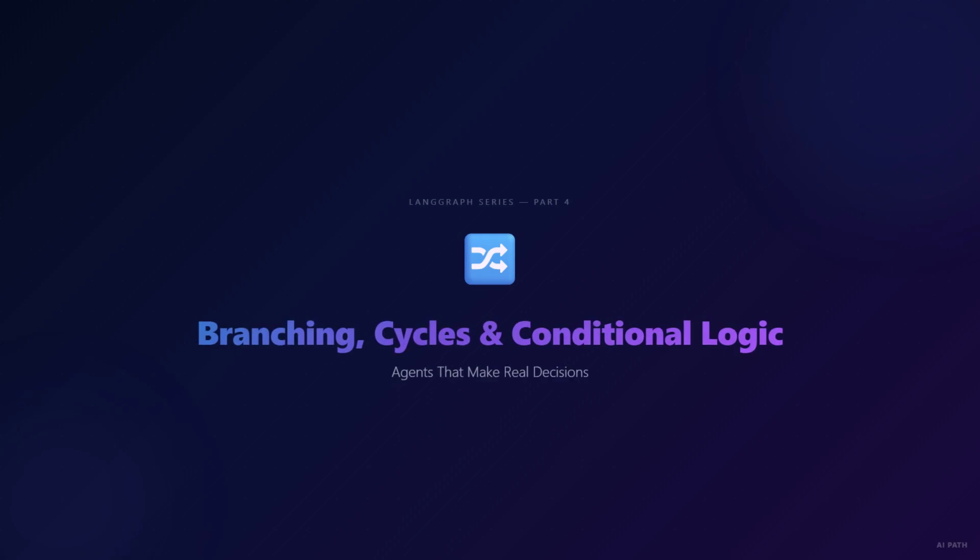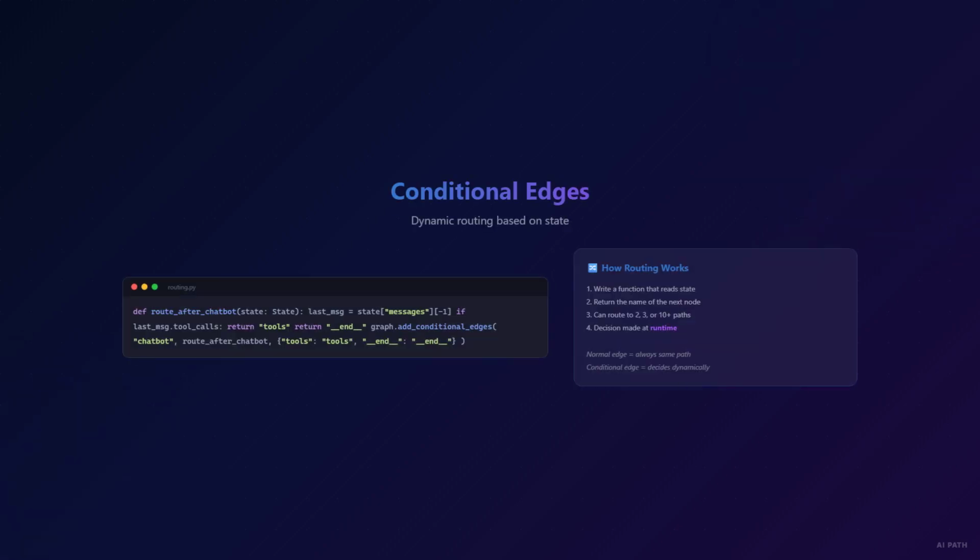So far our agents have been fairly linear. Today we're unlocking the real power of LangGraph: conditional branching, cycles, and multipath workflows. This is where your agents start making real decisions. Let's dive in. The most powerful feature in LangGraph is conditional edges.